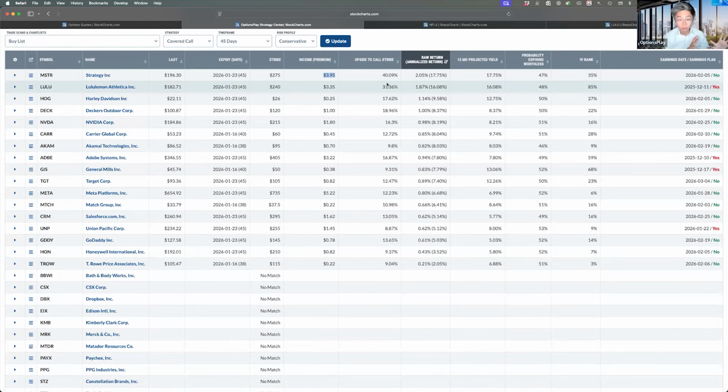Let's say you had 100 shares of Strategy, MicroStrategy, and probably a lot of you do, right? That's a very popular stock these days. If you have 100 shares of MicroStrategy, well, you can generate nearly $400 worth of income selling one covered call, putting the obligation to sell the stock at $275. So the stock has to rally $80 in the next 45 days before the stock gets called away. And if the stock rallies $80 in the next 45 days, that's not a bad result for you. You're going to be able to take a really nice profit on that stock on top of the $400 that you're earning in terms of income, right?